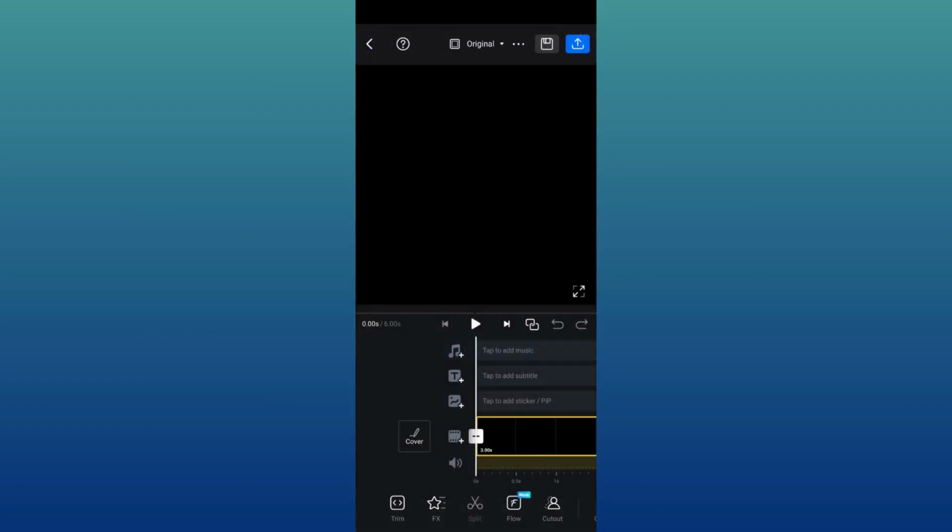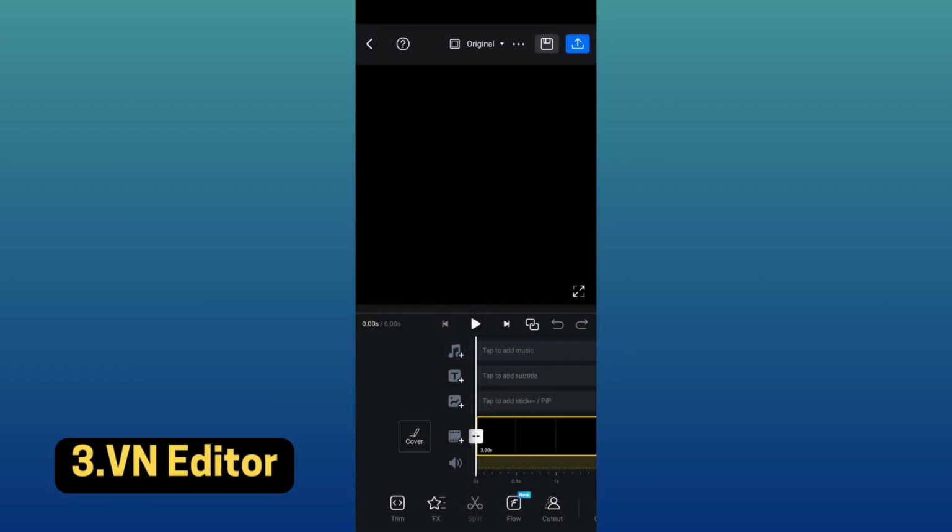Coming in at number 3 is VN Video Editor. This one's becoming super popular because it's completely free and it still gives you a lot of power. You get multi track editing, transitions and effects, speed controls, keyframes, and no watermarks. The pros of this tool are that there are no watermarks, even in the free version. This is a perfect balance of beginner friendly and pro features, and it also has a clean interface.